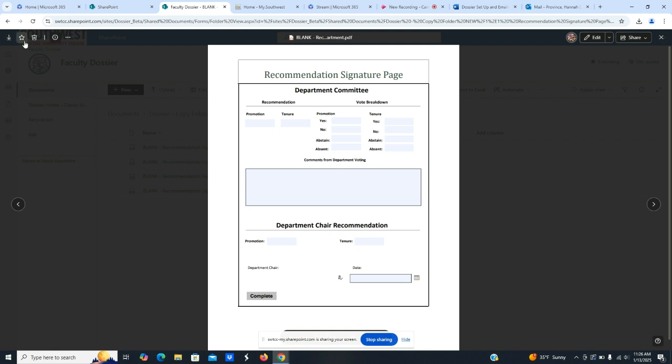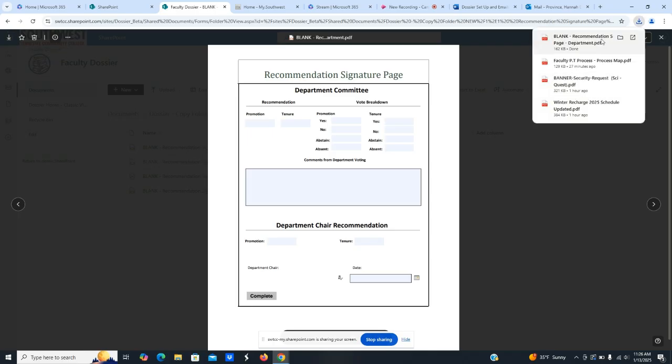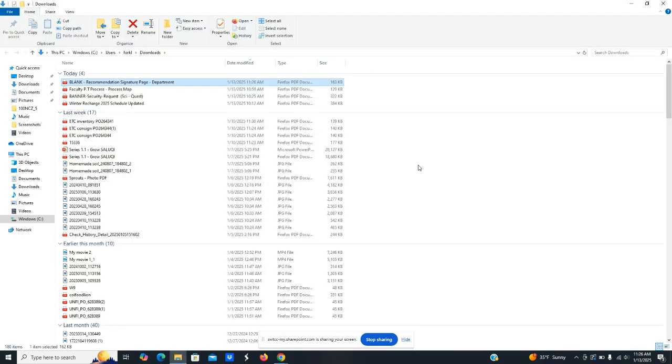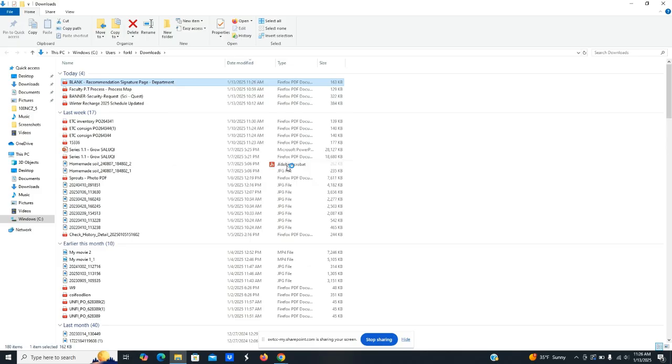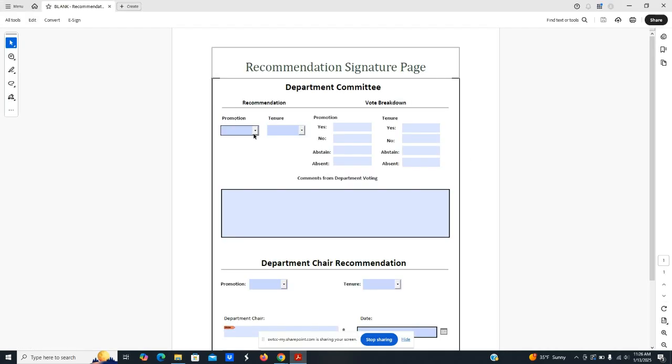And what you're going to want to do is download this. When it pops up, you're going to want to click on the file. You're going to want to say open with Acrobat. And now you can fill it out. The reason that I'm having you do this is because you cannot electronically sign a PDF inside a SharePoint site.